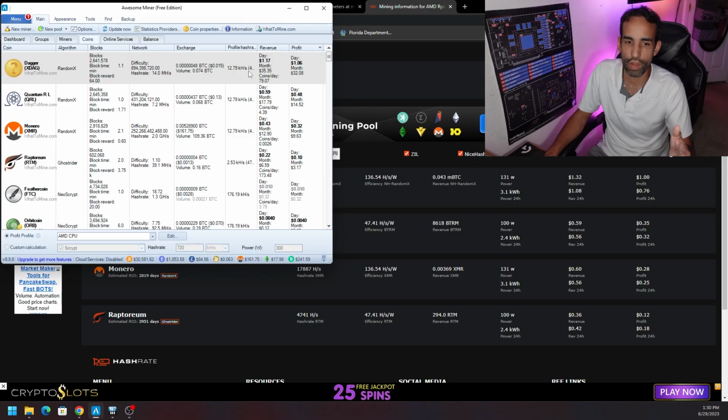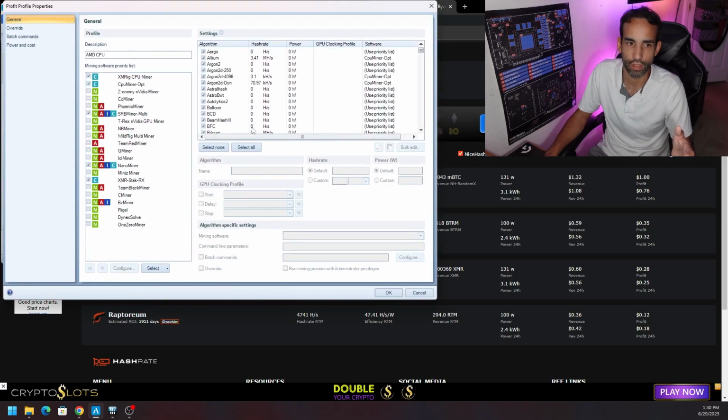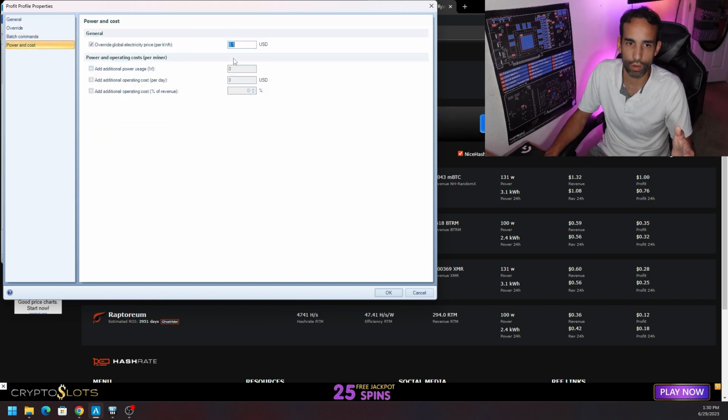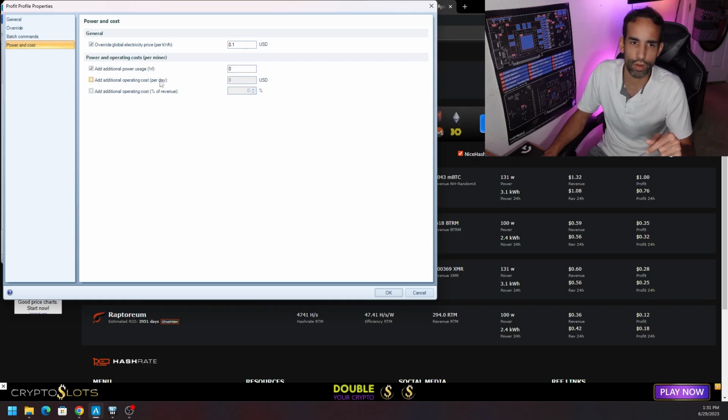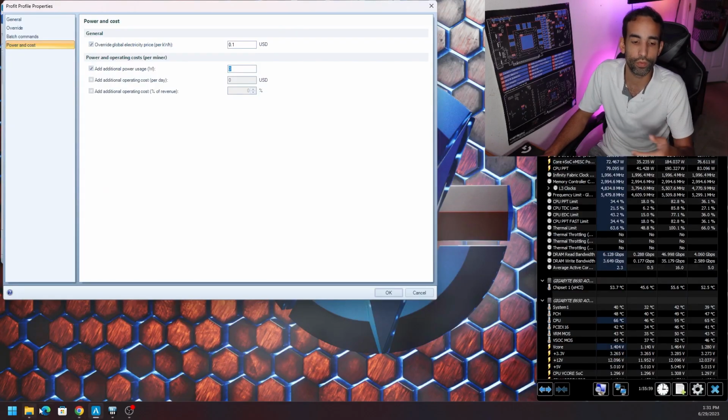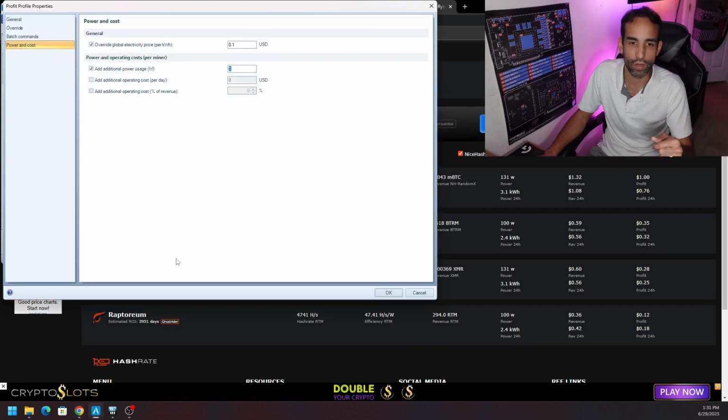and profit of $1.06. And let me show you how I edit that power, because you can actually change the power configuration right here. If you click on edit and go to power and cost, you can put in your total cost for electricity. So override global electricity price per kilowatt hour. We're putting 10 cents per kilowatt hour. If you want to add additional wattage that your system might be using, like maybe the CPU or hard drives or fans or whatever, if you can actually calculate that and separate that from your Intel or AMD CPU, which technically you could do with HWiNFO, then that might be a good bet to do and add that information in there. In this case, we're going to leave it off and hit OK.